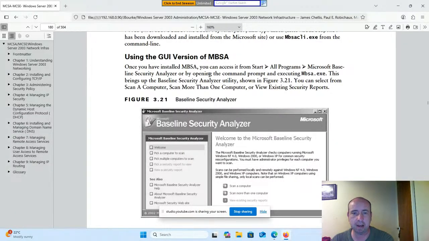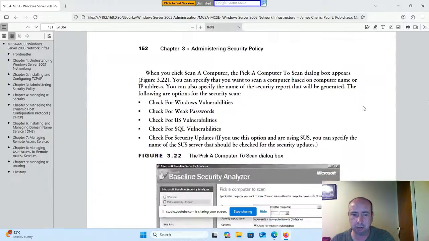Once you have installed MBSA, you can access it from Start, All Programs, Microsoft Baseline Security Analyzer, or by opening the command prompt and executing mbsa.exe. This brings up the Baseline Security Analyzer utility shown in figure 3.21. You can select from scan a computer, scan more than one computer, or view existing security reports. When you click scan a computer, the Pick a Computer to Scan dialog box appears, figure 3.22.